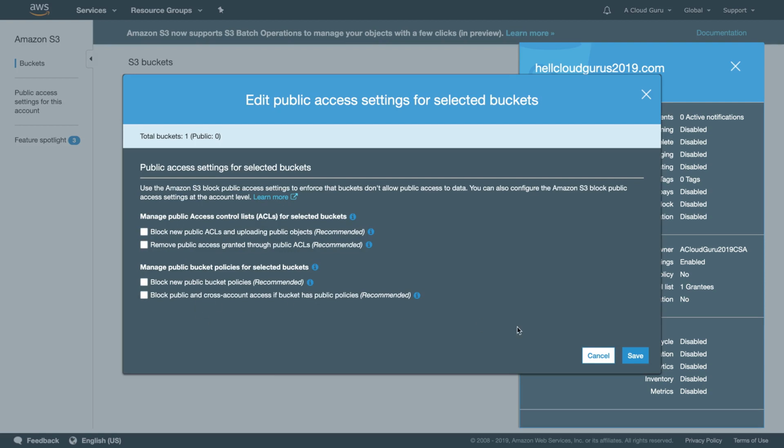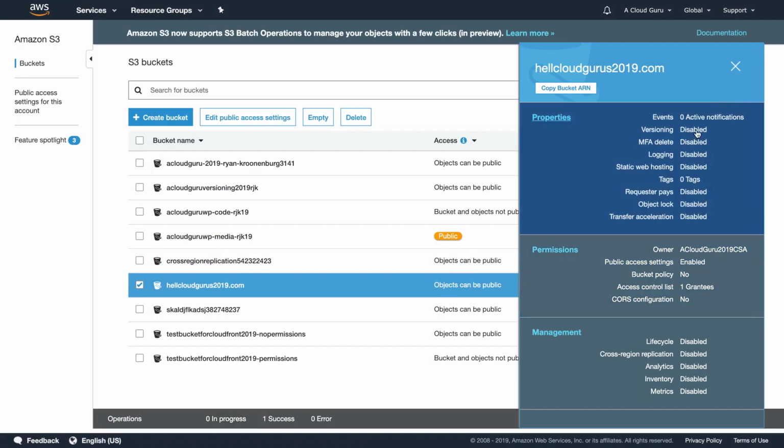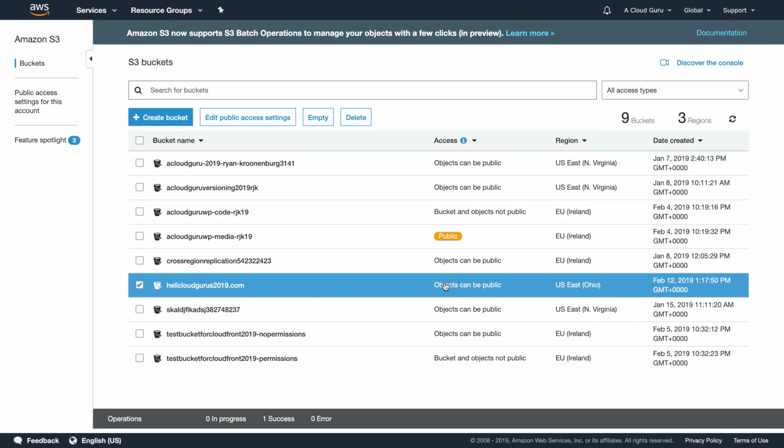Make sure these are all unchecked. Go ahead and hit save and just type confirm. That will then change our permissions so that objects can now be public. It's critical that you do that.